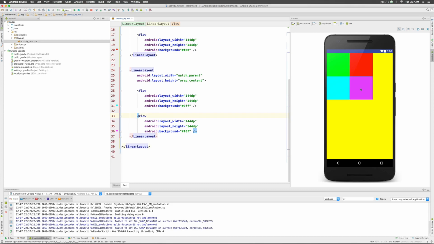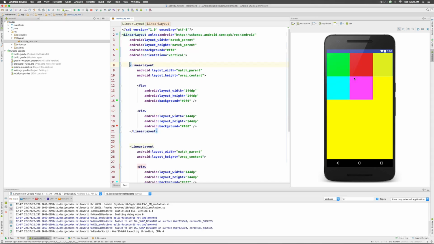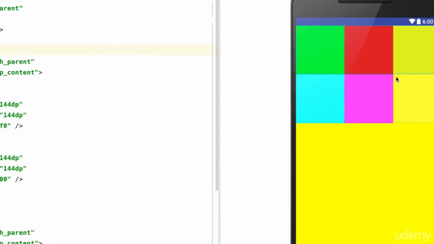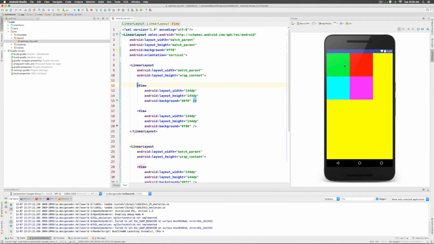Now our goal here is to divide the screen space equally among these 4 boxes. Let's take a look at how we can do that with layout weights. The highlighted area here on the right hand side is the first linear layout, which is horizontal, that contains 2 children, the green and the red box. So let's go to that linear layout, which would be right here.